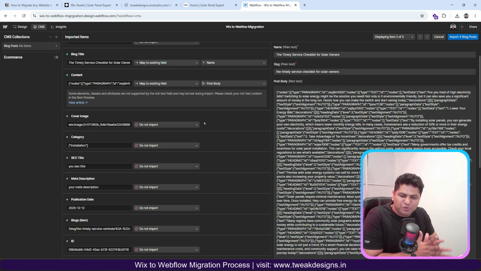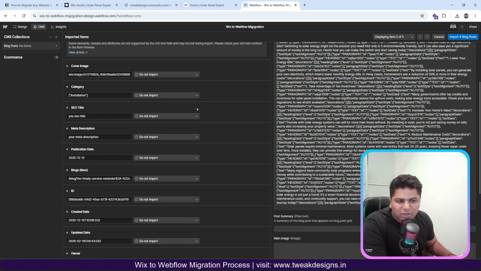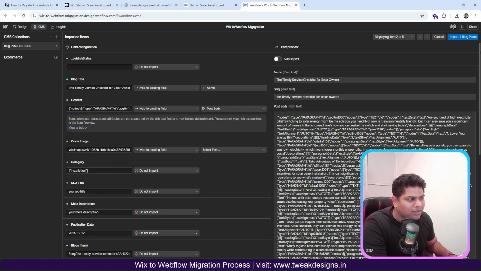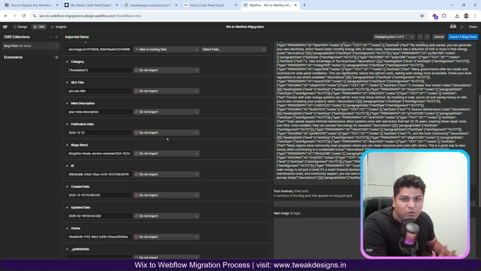So this is the issue with many of the platforms, right? Cover image and map with my existing image. I don't know why. URL. I think they have this URL, that's all. Category, you can connect person title. So all these fields you have to create here, right? Then you can click the import button and everything will be imported to your Webflow collection.